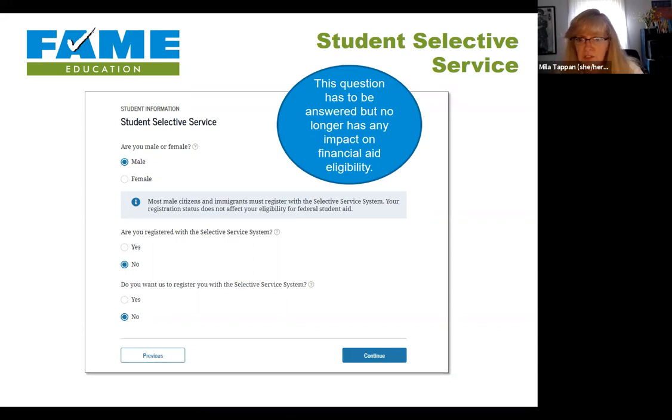In the past, males who were required to register with the Selective Service, if they didn't, they were ineligible for federal financial aid. That no longer is in place. So this question has to be answered, but even if the student is not registered and is supposed to be, it doesn't impact their financial aid eligibility. This change was implemented over the summer, and it simply was not able to come off the FAFSA because it was too far along in development. So they do still have to answer it, but it does not impact eligibility.